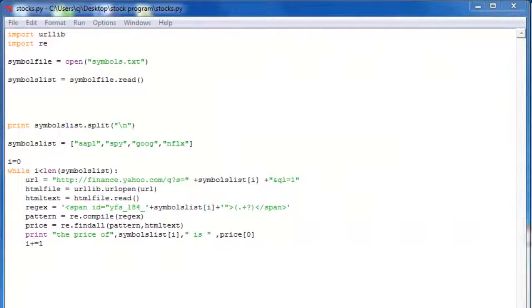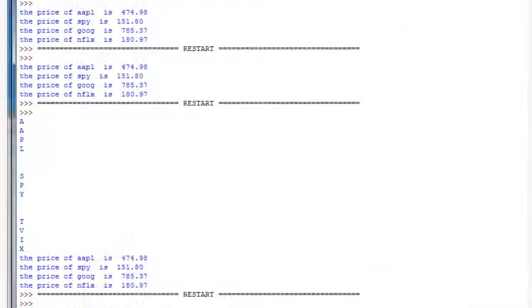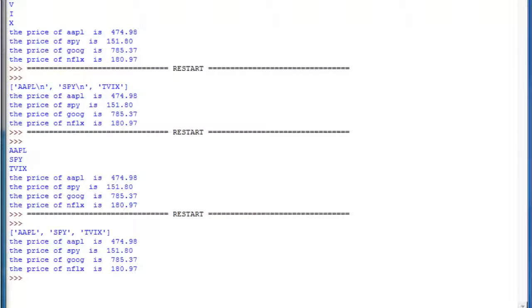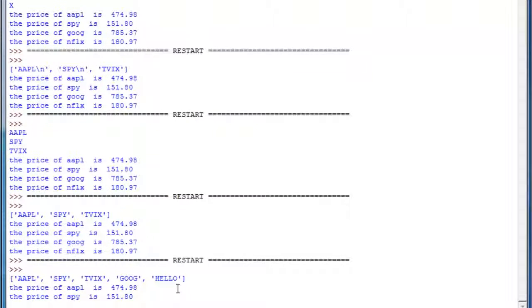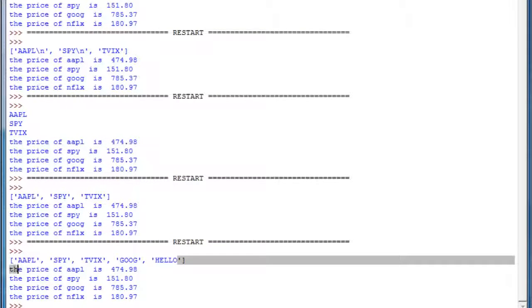If I add another symbol, I can add Google, I can add hello, and then I will save it and run. It finds hello and Google. So we can actually expand that list to be as large as we want it to be.